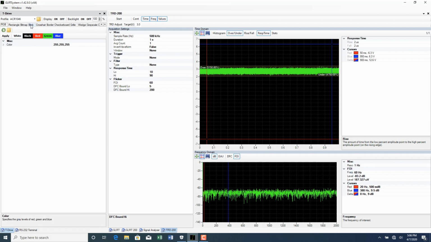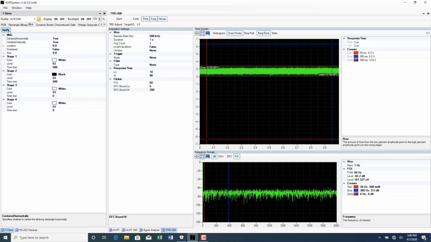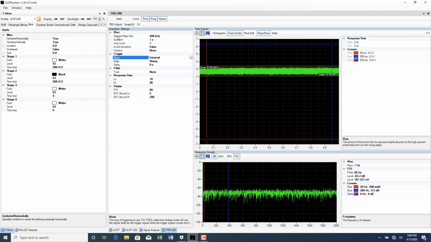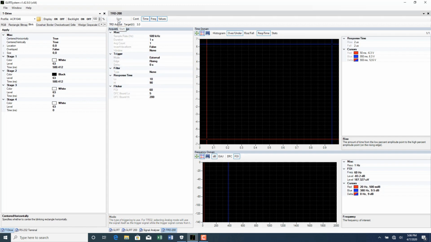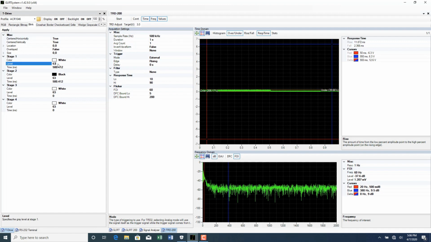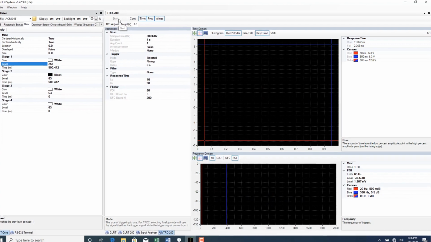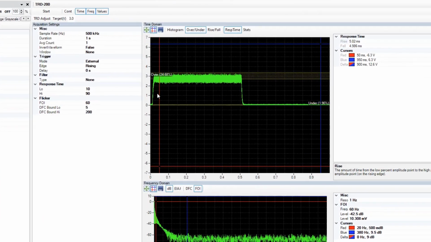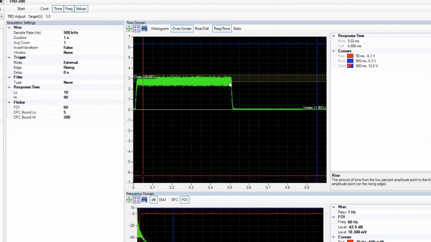So for example, if I put up a blinking pattern and I'm going to trigger on that, so I'm going to use my external trigger from the T drive, and I'm going to click start. Just a second. I was set for white and black. Apply. Click start. And then here you see the rise time and the fall time and the acquisition for a single measurement.